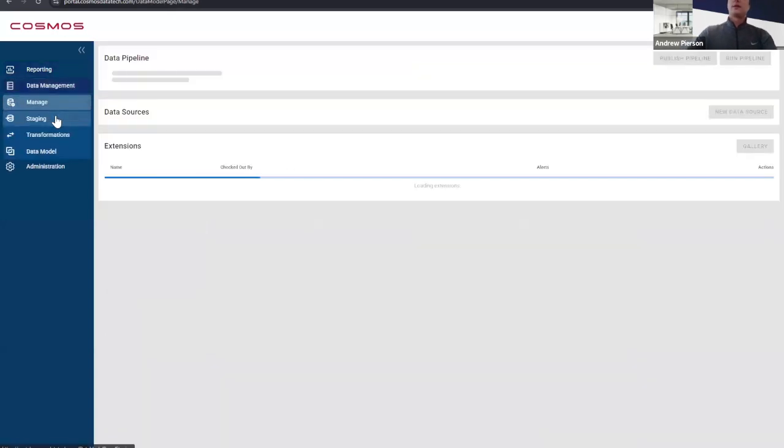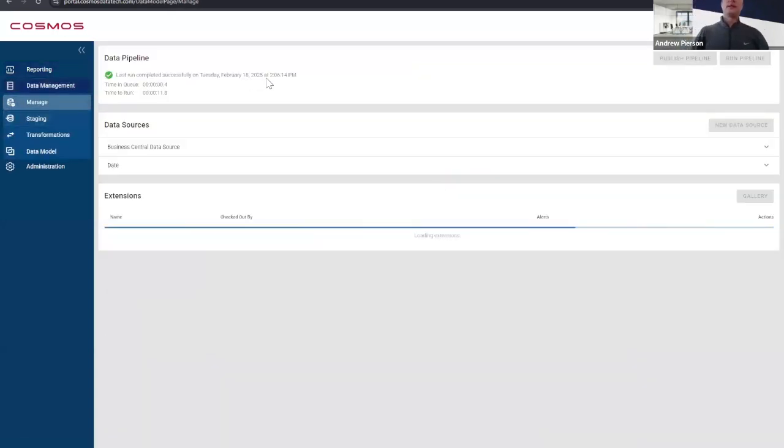Now, the last thing that we're going to talk about here is the back end, right? This is that Cosmos data engine that I mentioned previously.